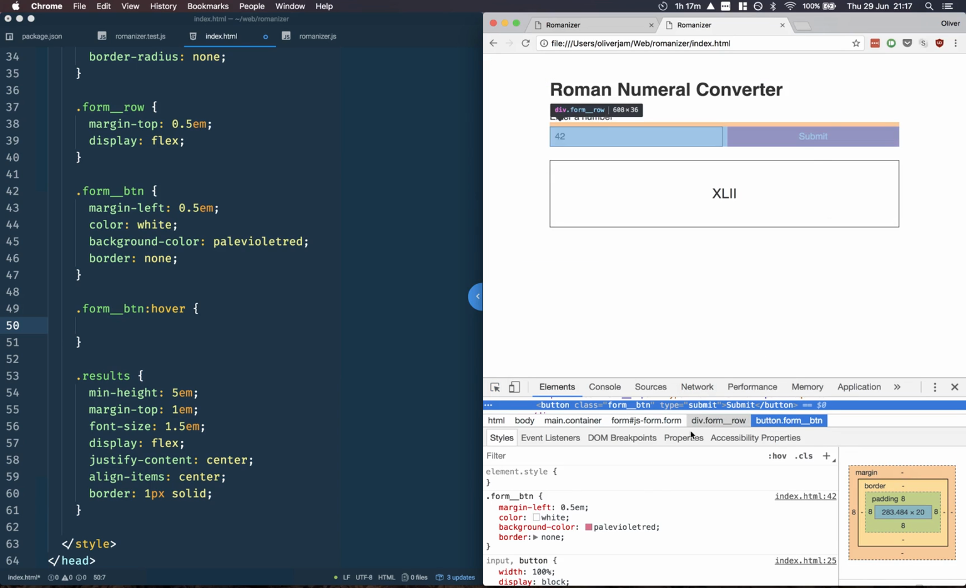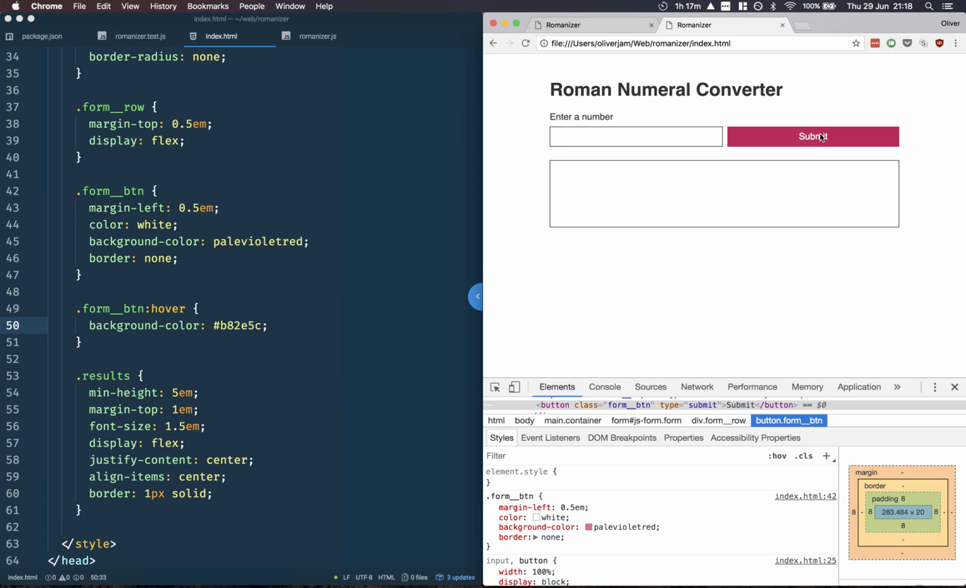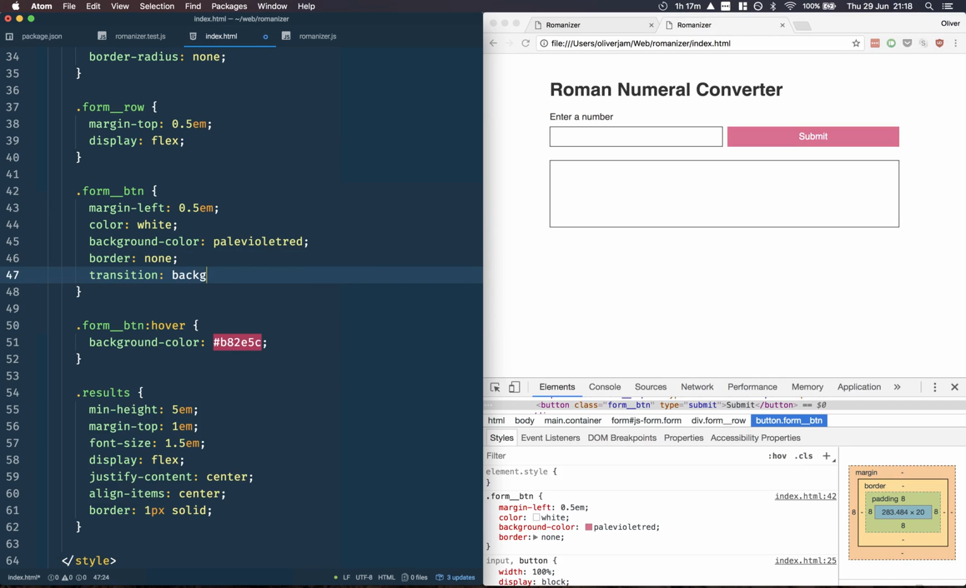A nice thing you can do in Chrome's DevTools is you can click on a color when you're inspecting the element, and then if you switch this to HSL, you can actually manipulate the color quite easily. So let's say we want to make it 20% darker, we can change that to 45%, and then if we change it back to the hex code, we can take that and put it right here. And now there we go. We want a transition here, just so it fades nicely rather than jumping straight from one color to the other.